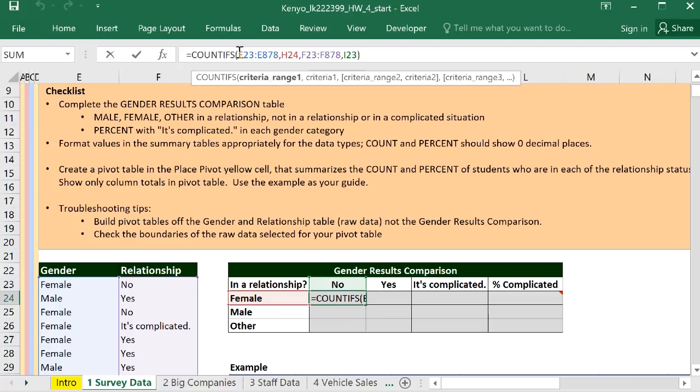So we're going to lock some of these by putting in the dollar signs. Or you can use Command-T or your F4. I want you to see that I'm locking the rows and the columns for both of the ranges. I'm going to come back to the other ones so we can talk through the logic. Alright, so the ranges are frozen. That's good because I never want these to change, the criteria ranges.